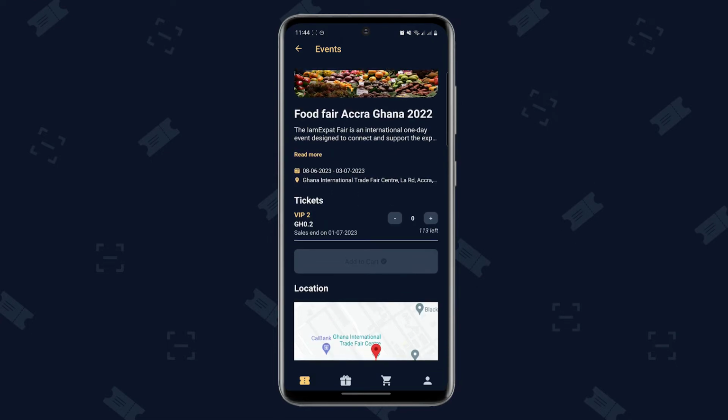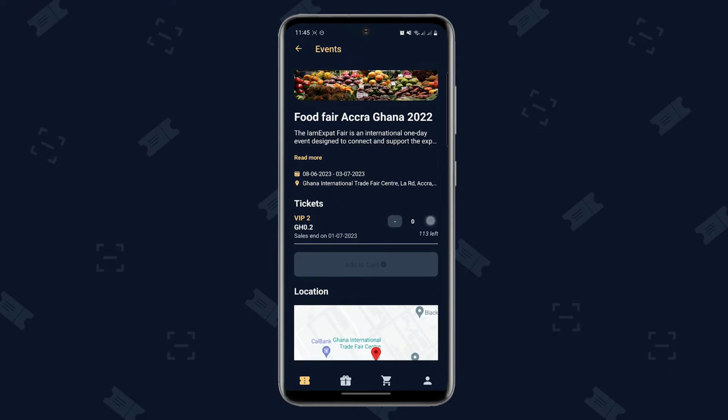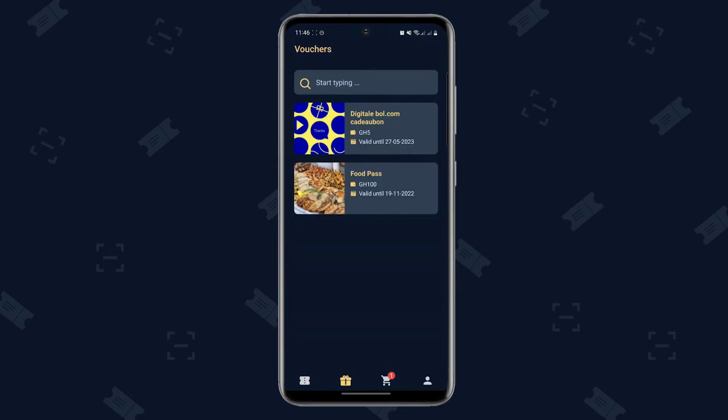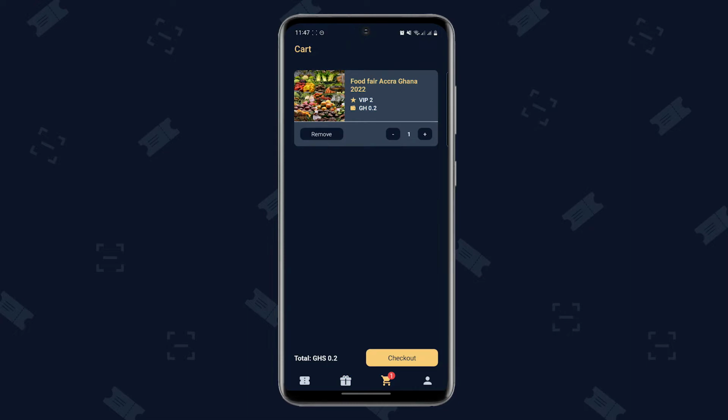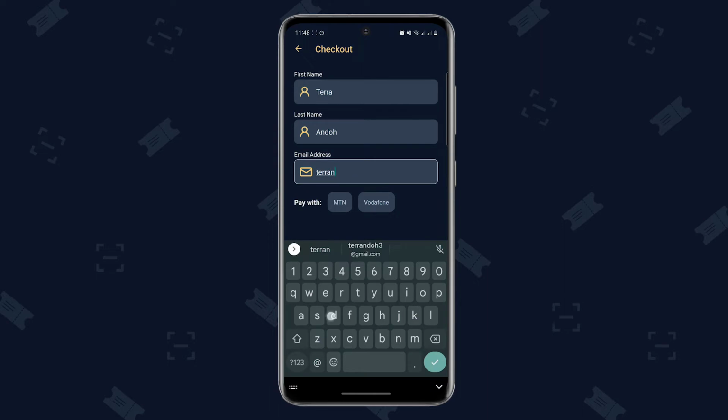On the details page, all the categories of tickets available will be displayed here, and you can select the quantity that you want and add to your cart. You can always add more events or vouchers to your cart, or you can visit the cart to complete your order. On checkout, you'll be required to provide some details including your name and email address.